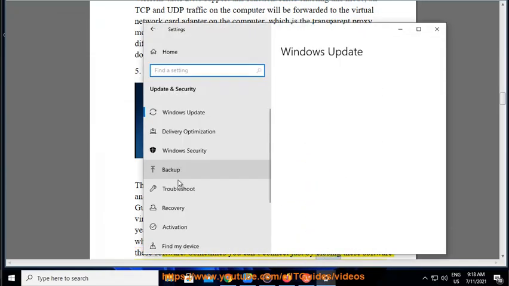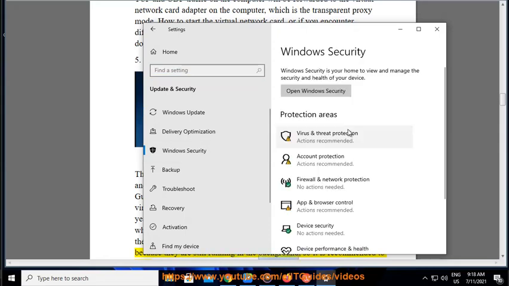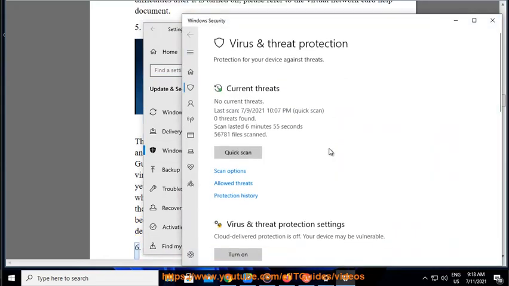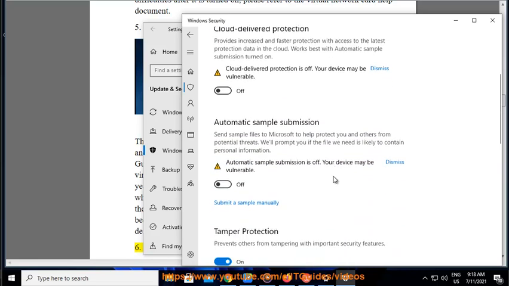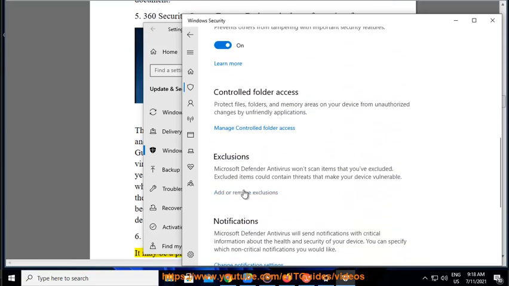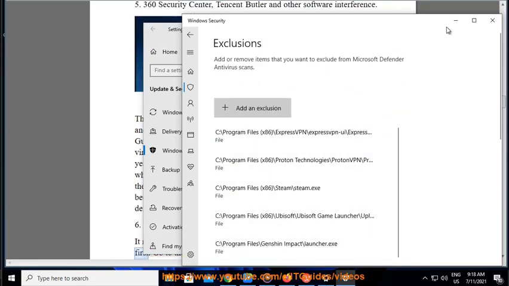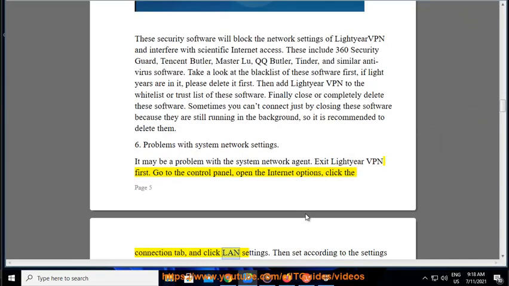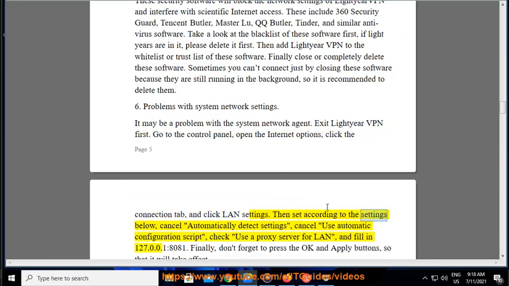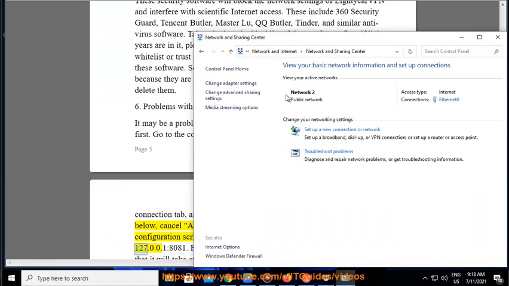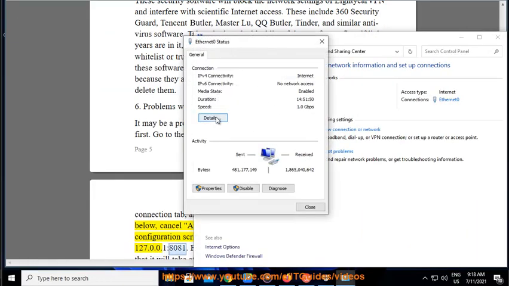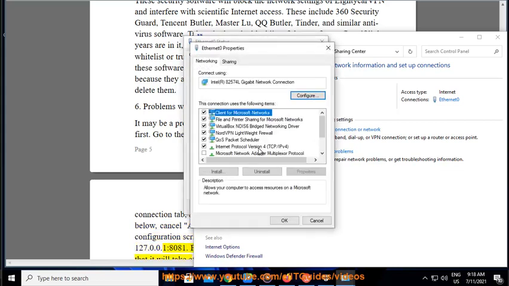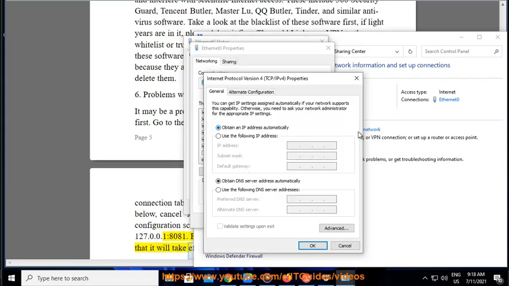Sometimes you can't connect just by closing these software because they are still running in the background, so it is recommended to delete them. 6. Problems with system network settings. It may be a problem with the system network proxy. Exit LightyearVPN first. Go to the Control Panel, open Internet Options, click the Connections tab, and click LAN settings. Then set as follows: cancel automatically detect settings, cancel use automatic configuration script, check use a proxy server for LAN, and fill in 127.0.0.1:8081. Finally, don't forget to press the OK and Apply buttons, so that it will take effect.